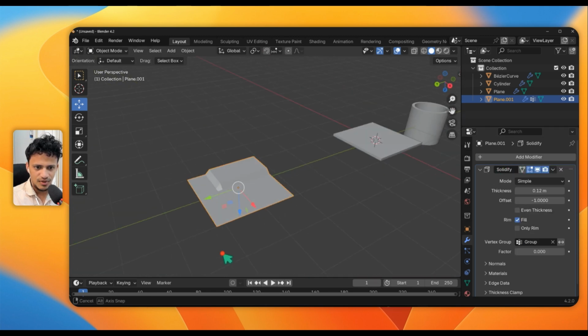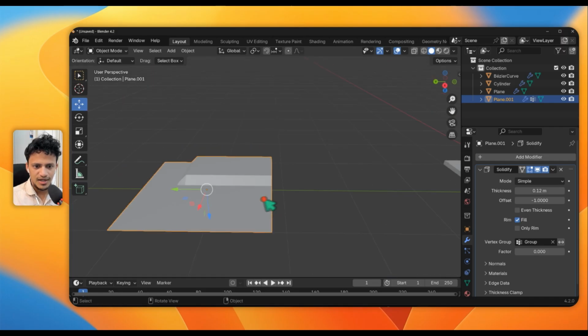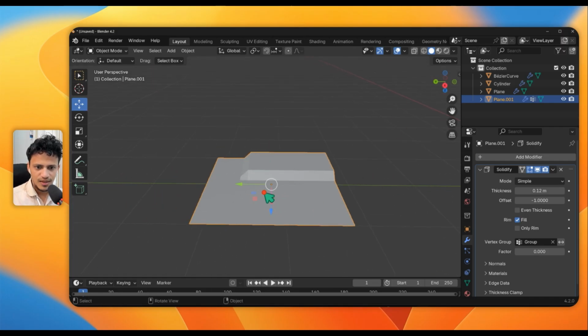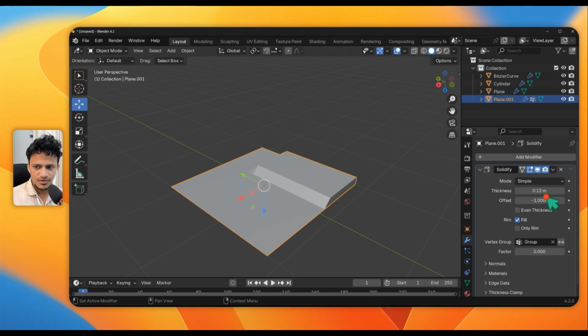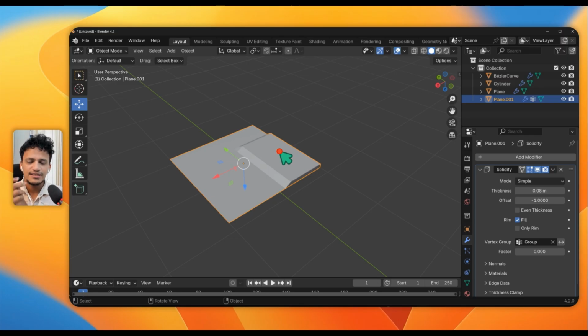Now you can see what is happening. This is so cool. The thickness is applied only to the selected vertex points. See, so you have specific control. So I hope that's helpful.